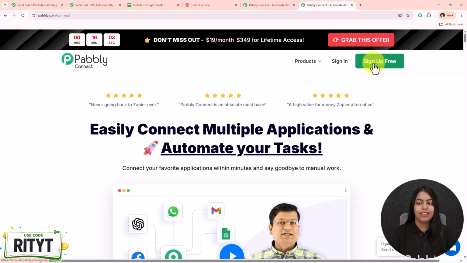So click on this sign up for free and you are going to get 100 tasks free every month to explore Pabbly Connect. 100 tasks free means that you can send up to 100 SMS for free. And yes, this is true.